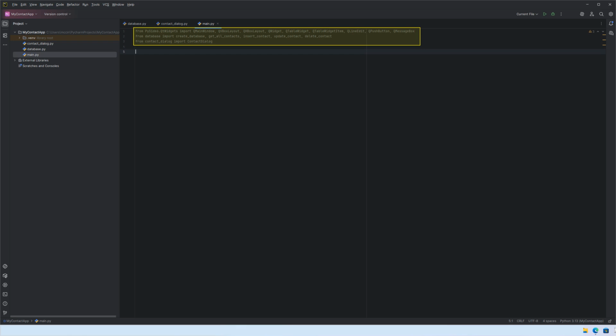The following highlighted code at the top of main.py includes import statements essential for the application's functionality. These imports are crucial for utilizing components from PySide6.QtWidgets to build the GUI and handling contact data through database functions in a way that is essential for the application's operation. Please type the same imports at the top of your main.py file.